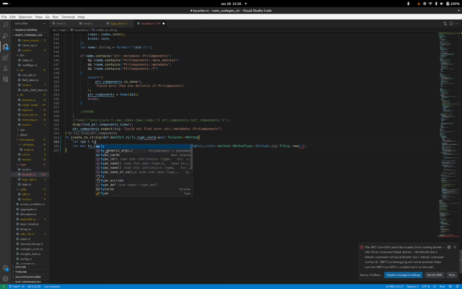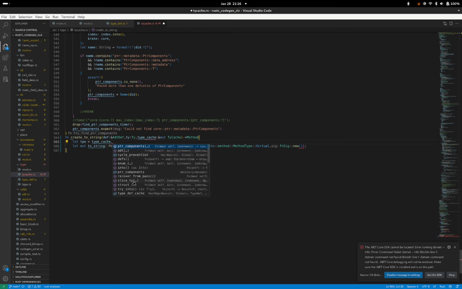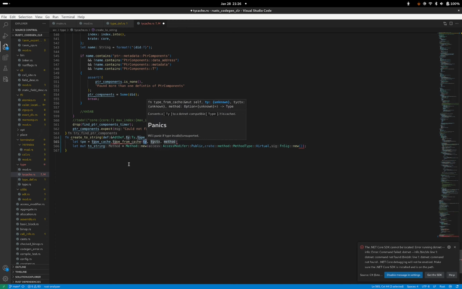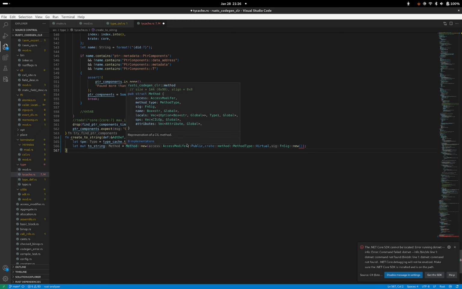So I know that I need the type of the type I'm creating the ToString method for. So I'm going to call a special method on the type cache. It's called type from cache. It either processes the type or just gets it from the cache.